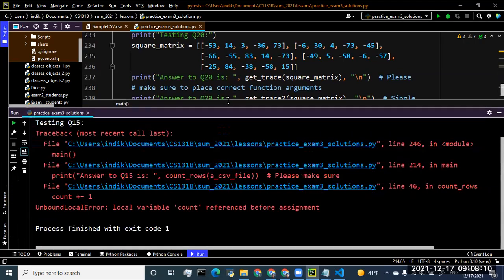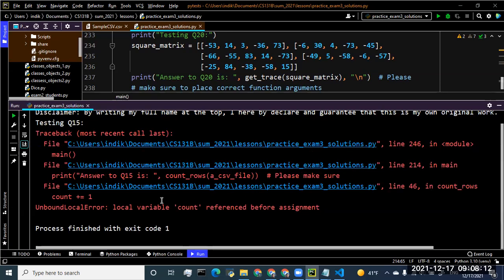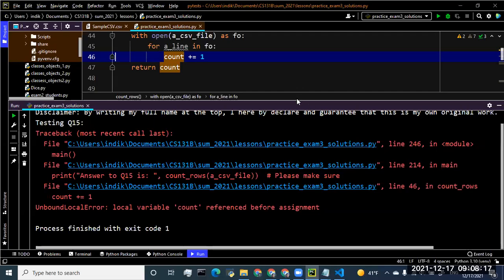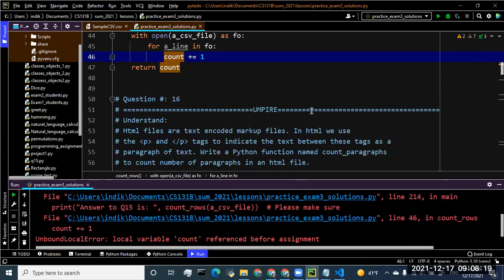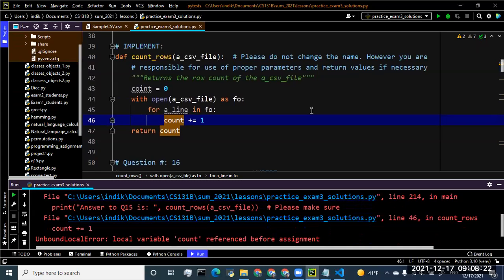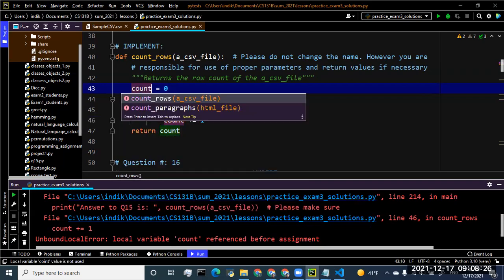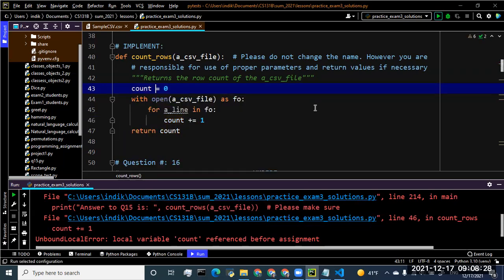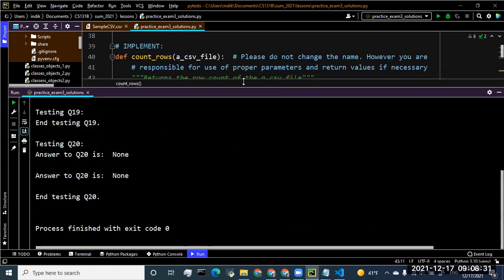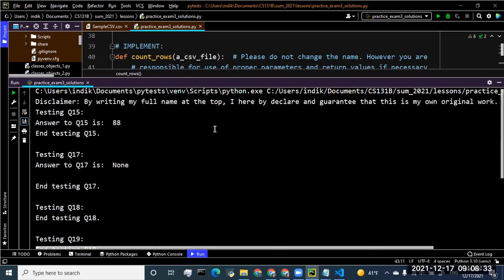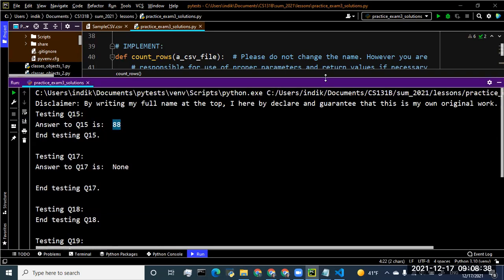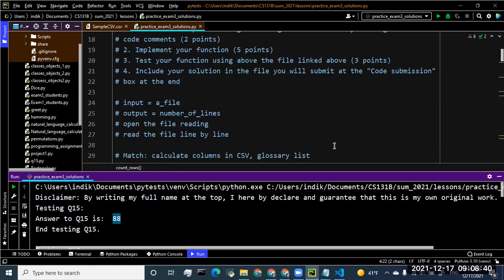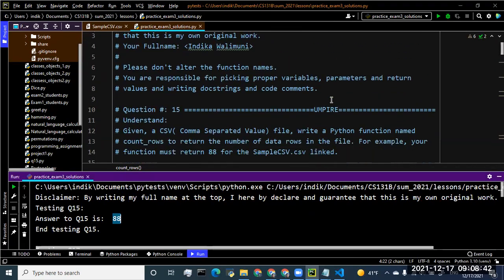All right, so this is an unbound local error. Let's check for that. I think, oh, it should be count. I made a spelling mistake. Okay, so we got the answer 88. All right, so let me verify whether I asked that or something else. Let's see.